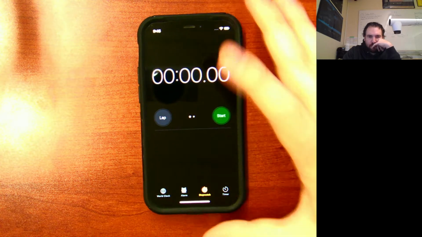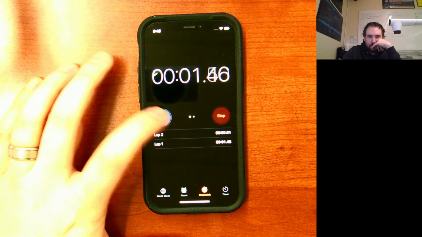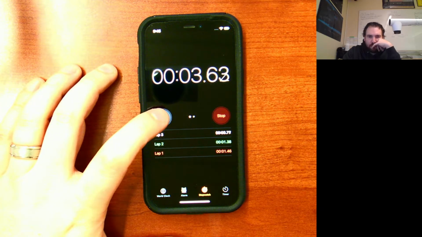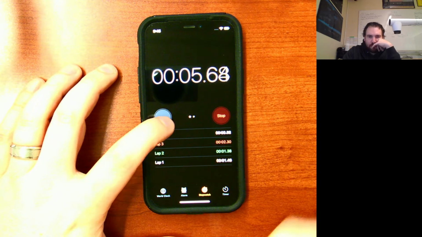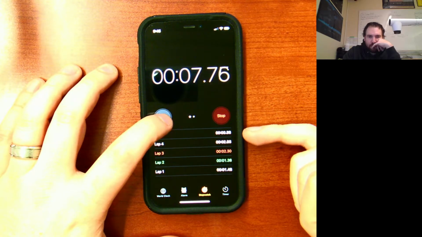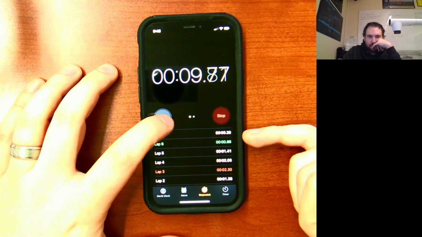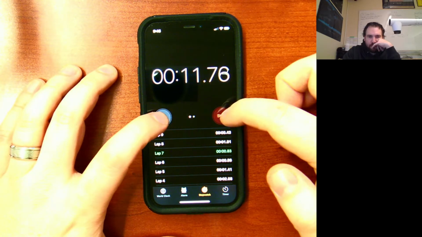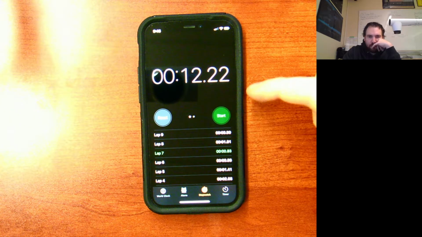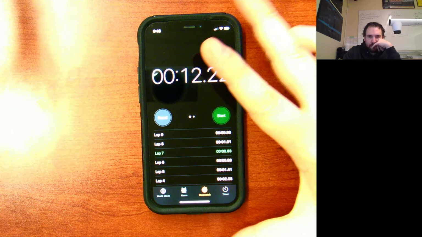Hands up if you've ever used the lap function on your stopwatch on your phone. Cool. Oh, wow, more than I expected. So you guys know that if I hit start, and then I hit lap, and then lap, and then lap, it shows me the length of time for each of these, as well as the total time at the end.